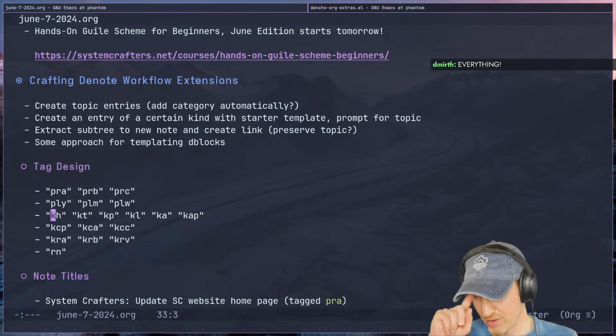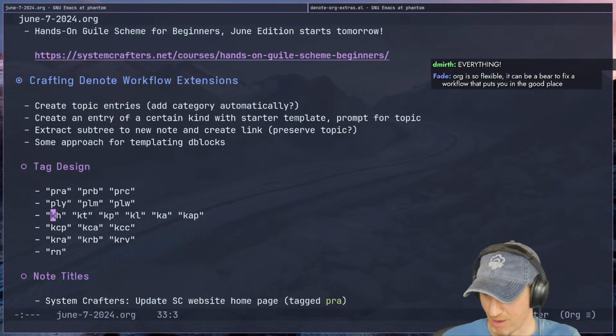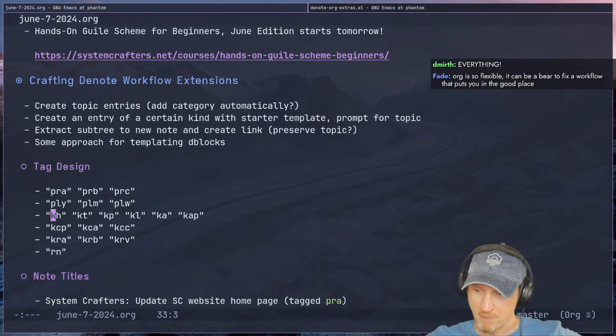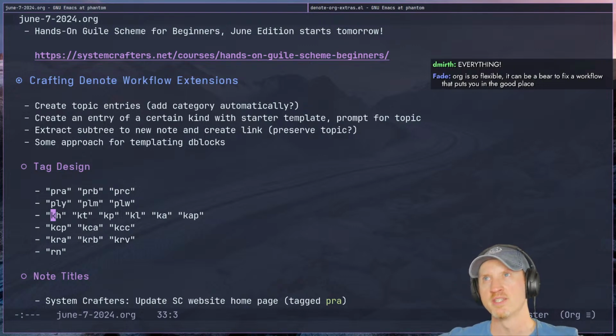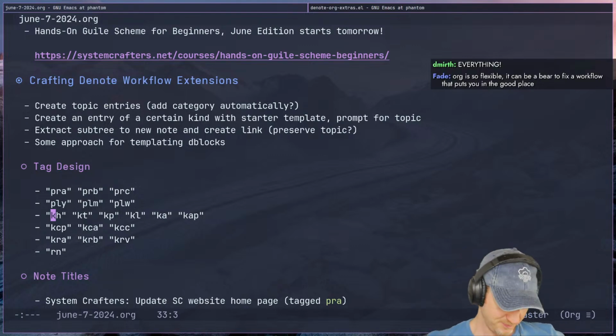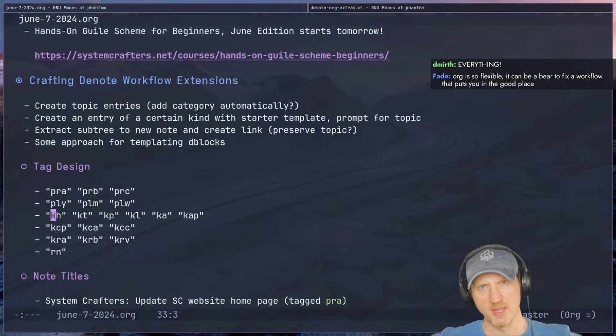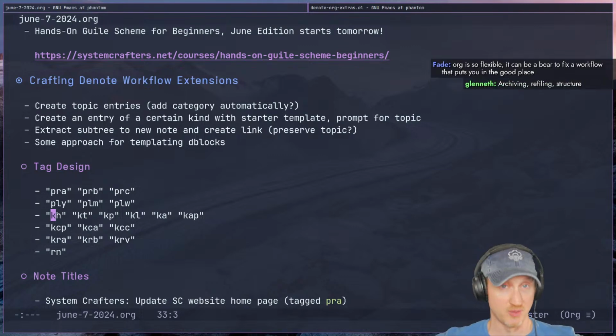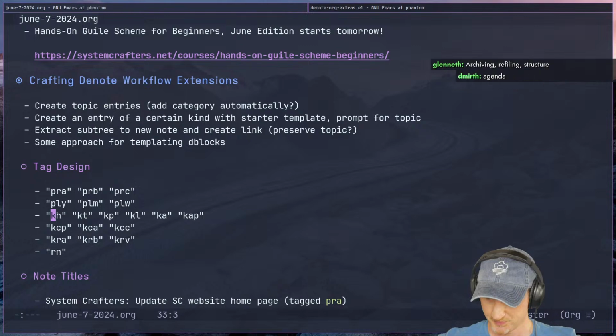Mike says everything. Okay, I can probably help with that. Fade says, org is so flexible, it can be a bear to fix a workflow that puts you in a good place. I think the problem is that org is very much like Emacs in the sense that you can do things a million different ways. So it can be hard to settle on a single org workflow.